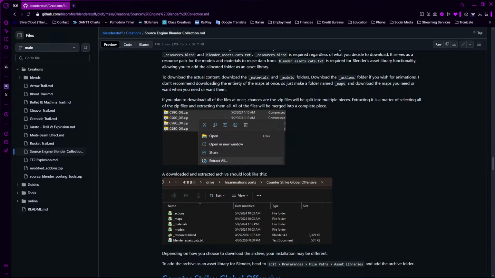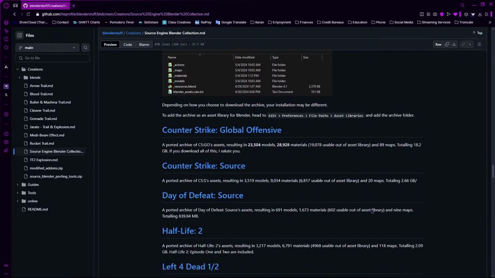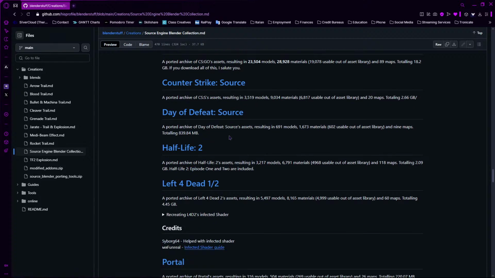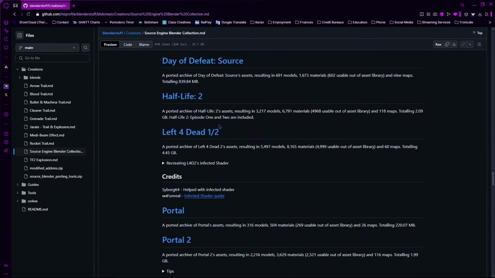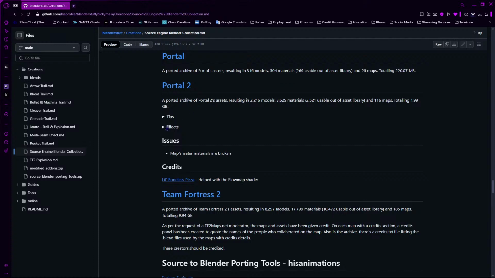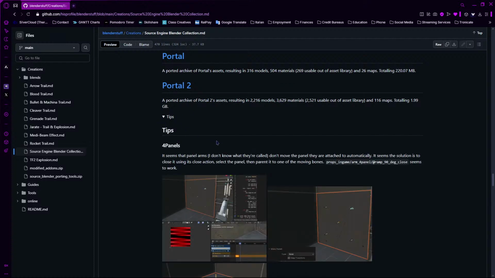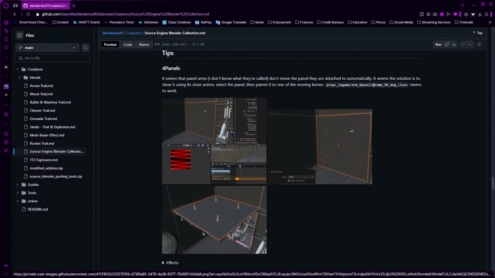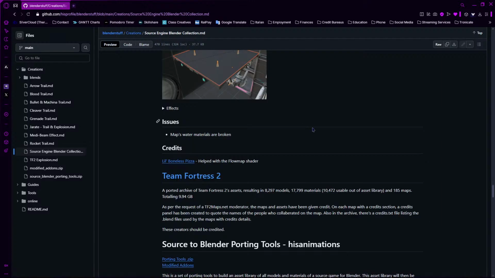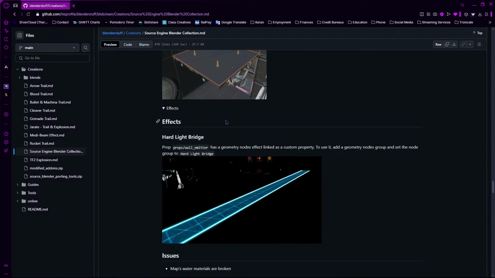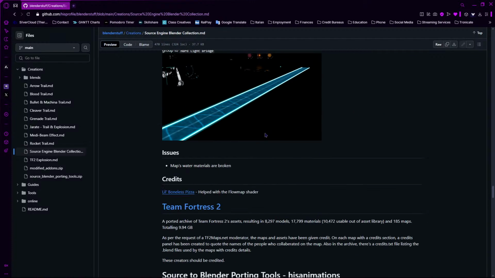Honestly, I think now that I've kind of got that, I'll download it and set it up when I can. So you got CSGO, Counter-Strike Source, Half-Life 2, Day of Defeat, Left 4 Dead, Portal, yes, there we go. Wait, tips and effects. It seems that panel arms don't move the panel they're attached to automatically. Oh, wait, yeah, so you can actually animate the... Okay, so in this case, I'll be able to animate the panel arms if I follow this. Effects. Light bridges! I think this is everything I need.